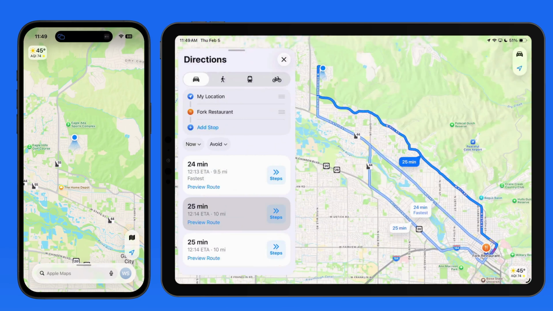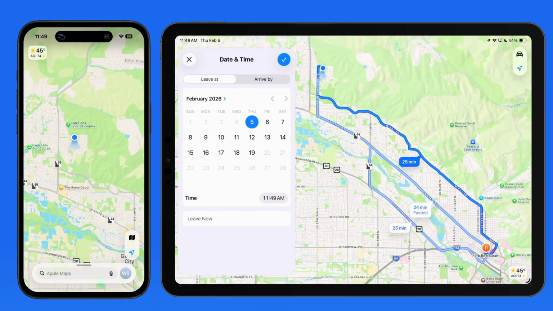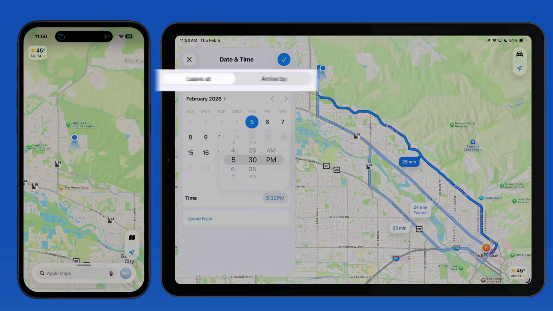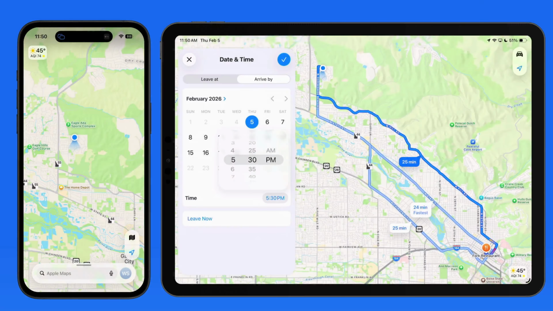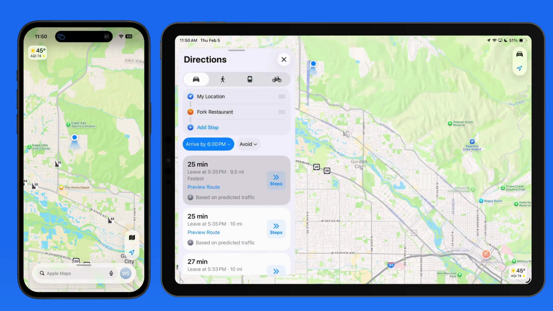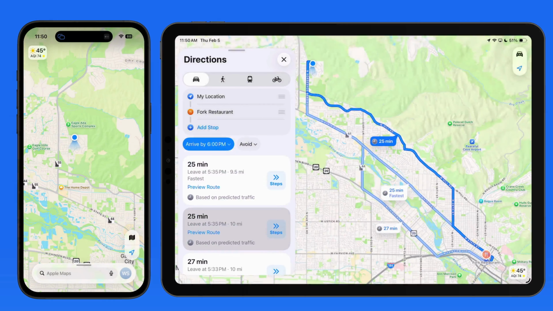If we're not planning to drive to this location until another time or date, enter that from this menu. If I'm going to make this drive at 5:30, the travel times and possibly the suggested routes will be different. Notice we can enter a leave at time or an arrive by time. If I have a reservation at 6, I could set that for the arrive time. Now the routes tell me exactly when to leave in order to arrive on time based on predicted traffic.